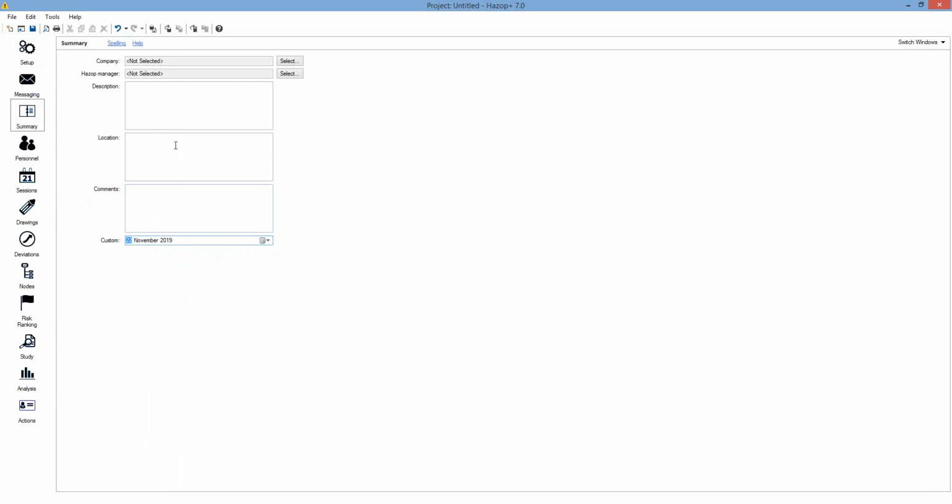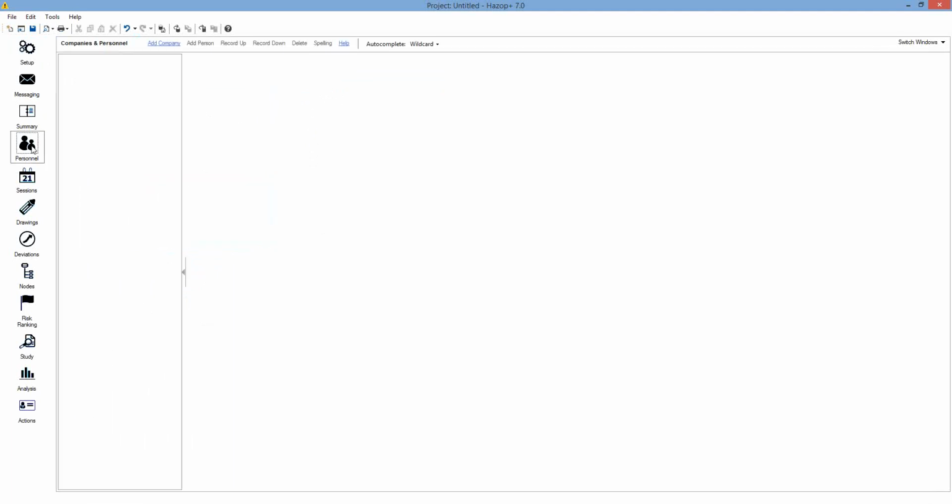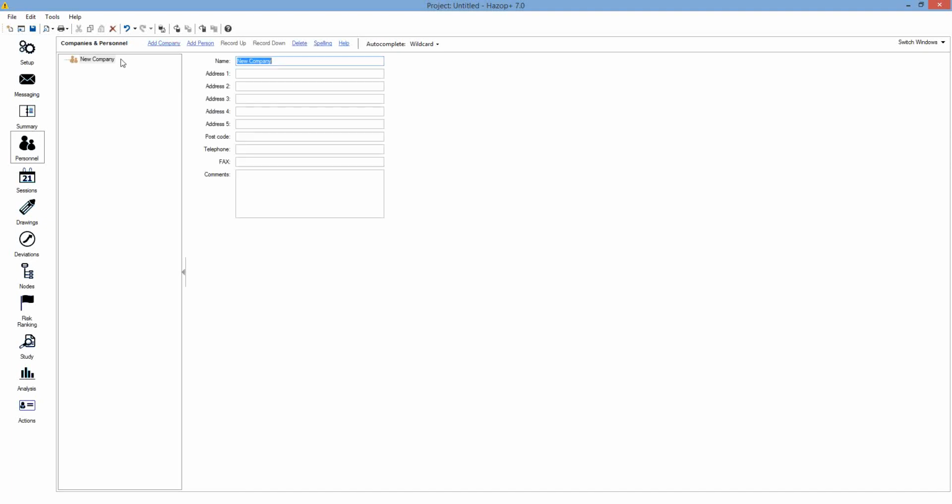You'll notice at the top, though, there are a couple of fields here marked Company and Hazop Manager. These are special fields that we call personnel fields, and from here we can select companies and people who are participating in our project. So as an example here, we have the Hazop Manager. Now, this information is drawn from the personnel sheet. So if I switch to the personnel sheet, I can add a new company.